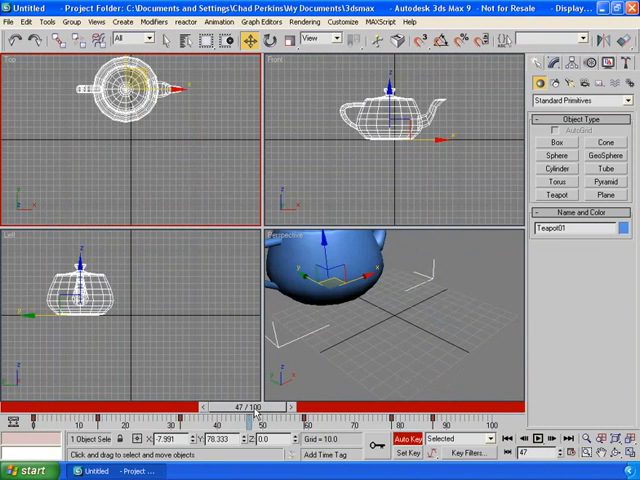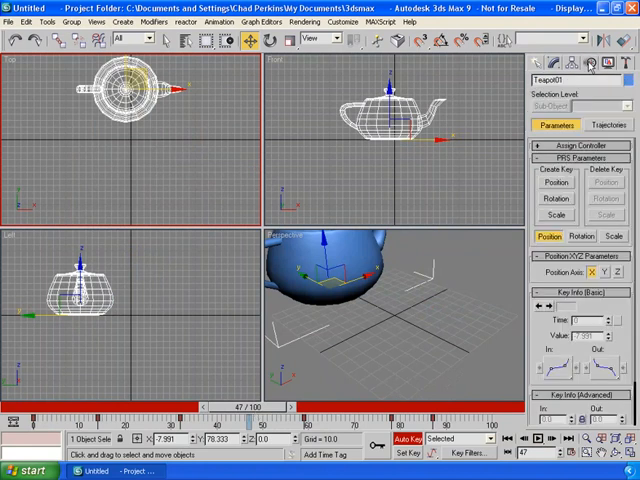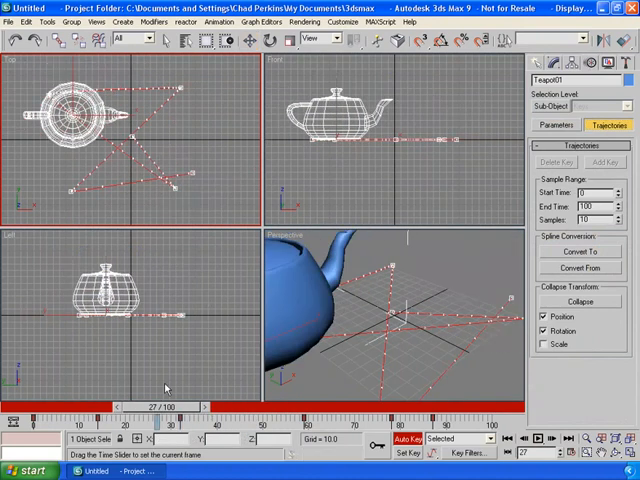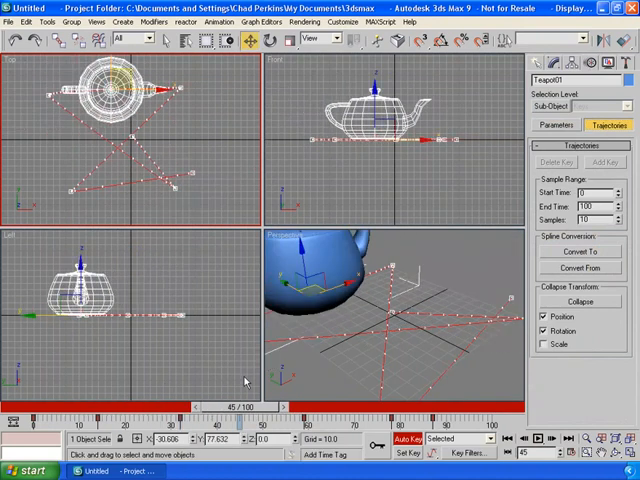We do that by going over to the Motion tab. And let's select right at the top the Trajectories button. There we go. Now we can easily see the path that this is traveling. But not only that, this gives us a visual indication of what's going on here. These white squares are the keyframes.